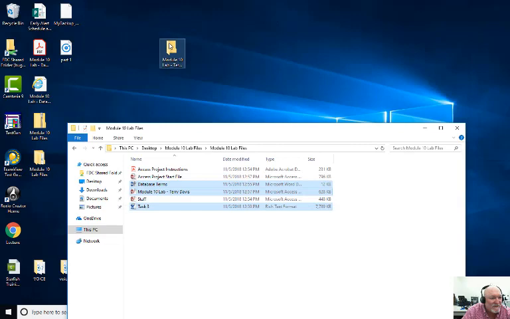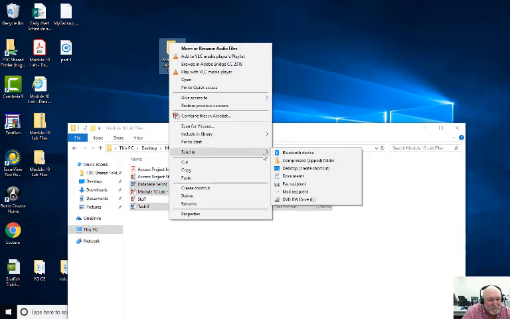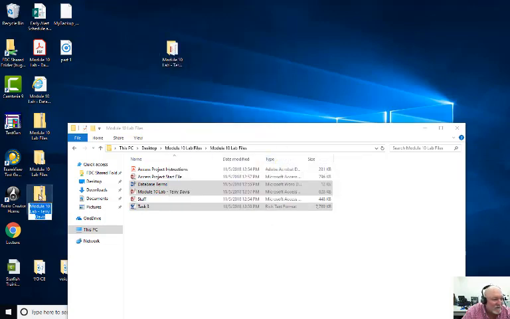Before you send it to me, you're going to right click on that folder, and you're going to send it to a compressed zip folder. And this zip folder is what you're going to attach to the assigned Module 10 lab assignment.